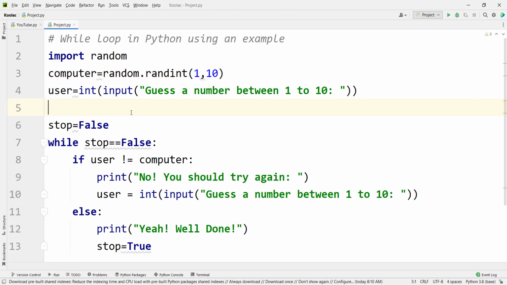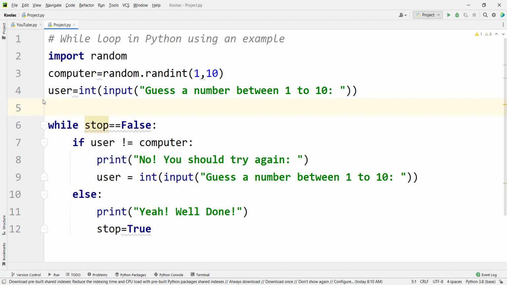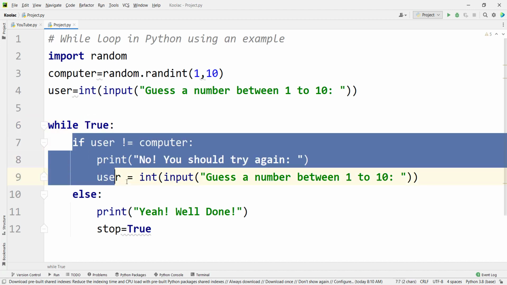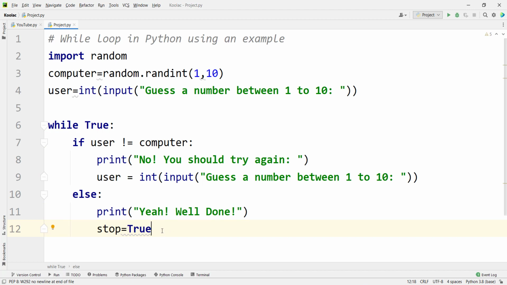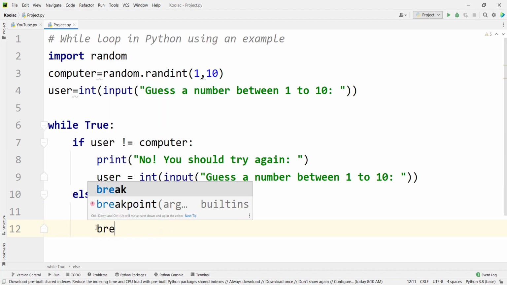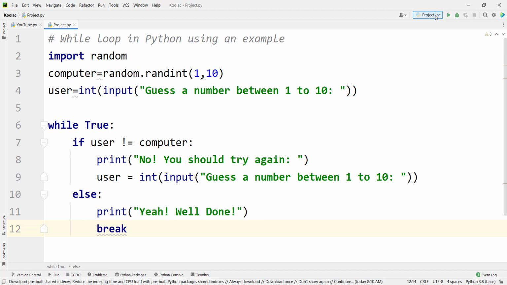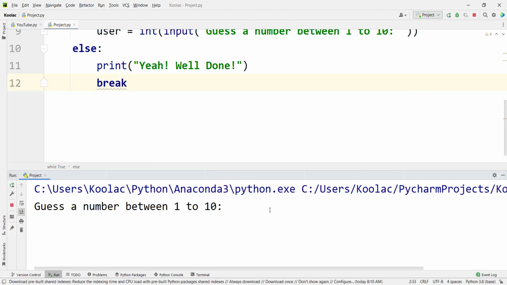But also there is another solution for this while loop. We can remove this line, and for example, we can simply type while True. And as you know, because this condition is always true, this block of code is going to be run every time. But if the user's guess was correct, we are going to break the while loop. And now it's worked fine. So if I run the code, we should guess a number.